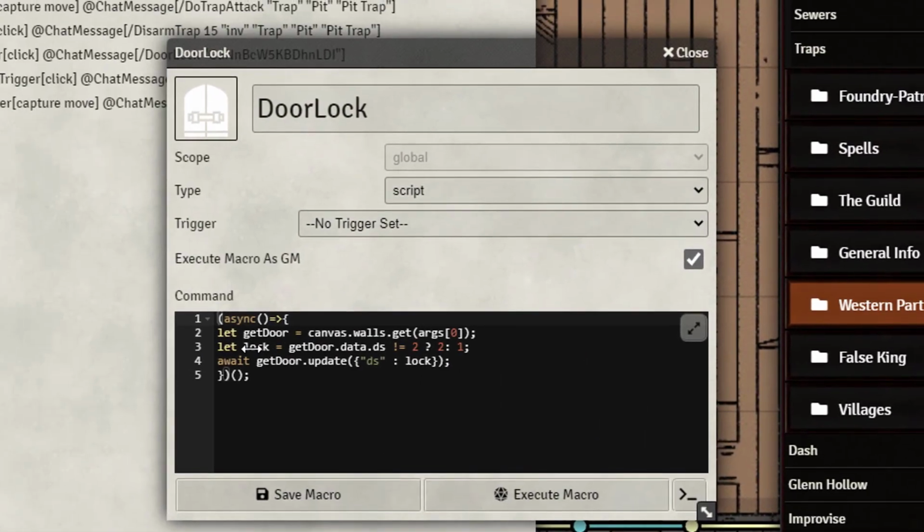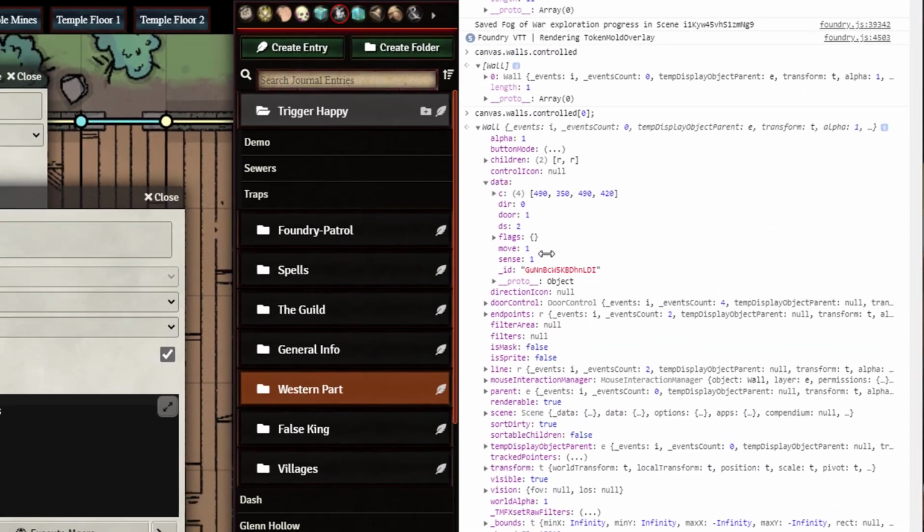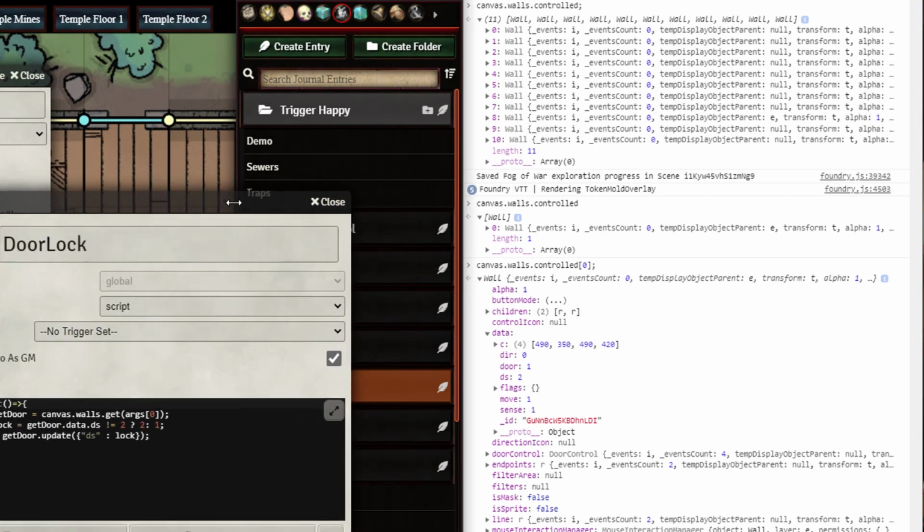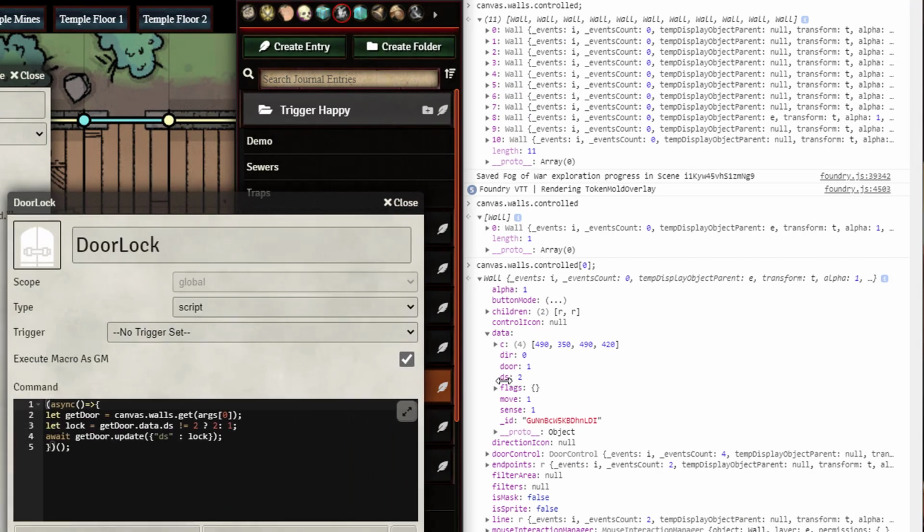And then basically from here, we're doing that as our main statement, as get door. And then I just called it lock. You can call these variables whatever you want. Then I'm just going to do get door data.ds. So the locking state is actually stored under ds.